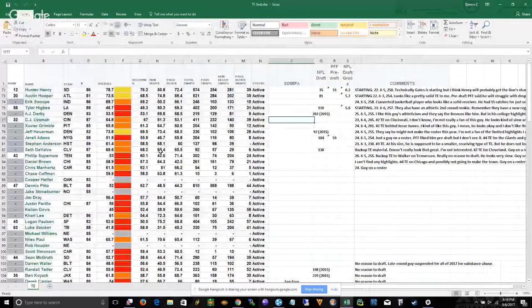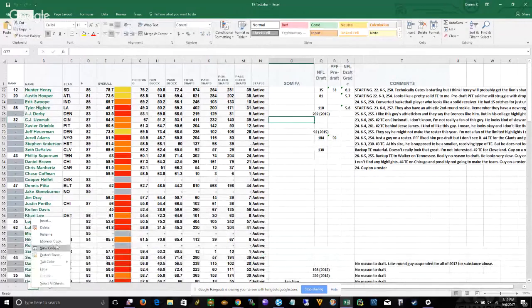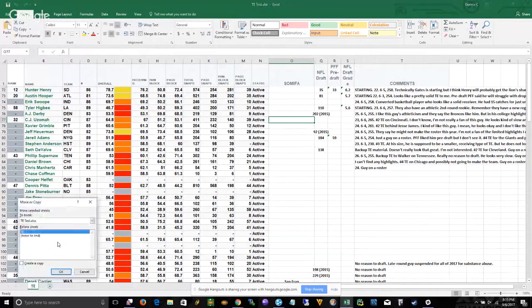So the first thing I'm going to do is say move or copy. I'm going to right click there on the tab. So you have a tab with all your rankings. You're going to say move or copy. You're going to say, I want to create a copy. I want to copy this to the 2016 Somifa rosters and we'll move it to the end.